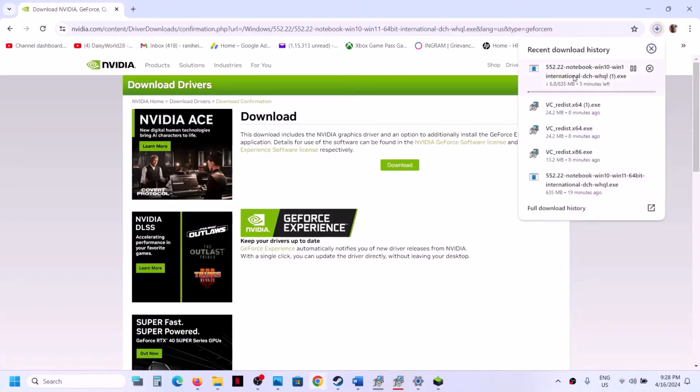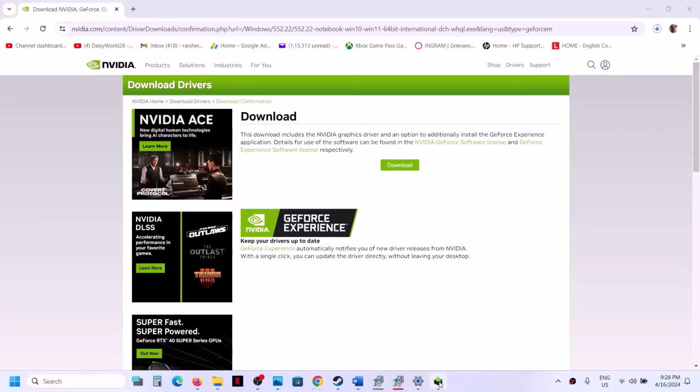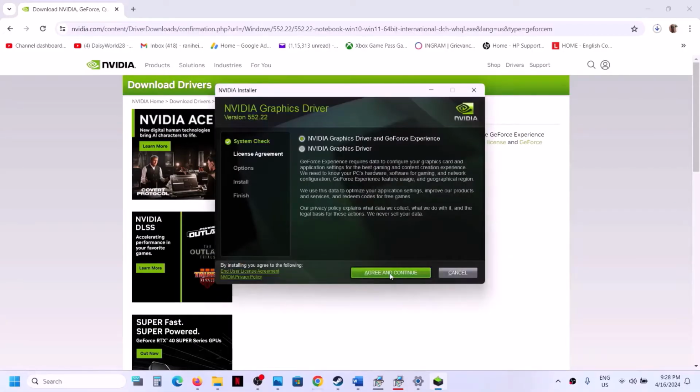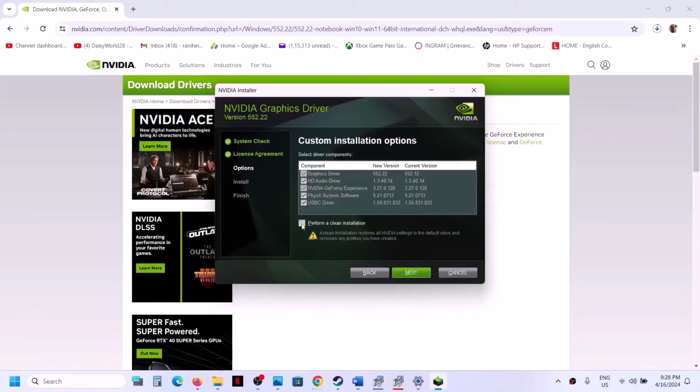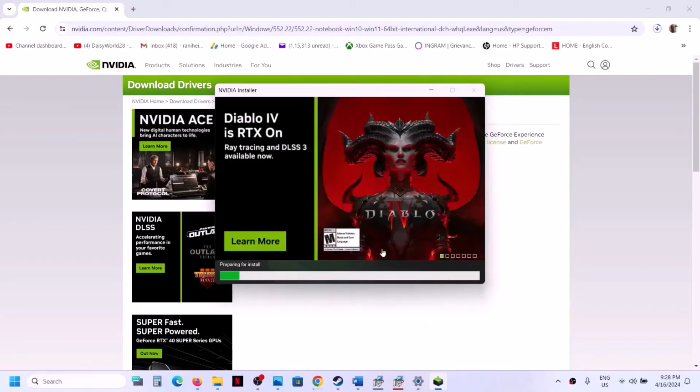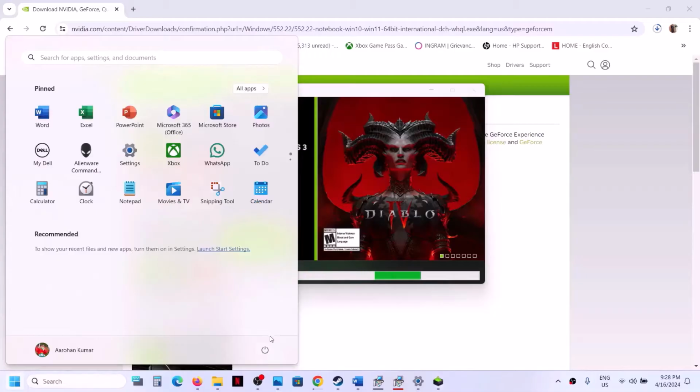Now once the download is complete, you have to run this exe file. Once you run the exe file, you will see this screen. Now click on agree and continue and then select custom. Select custom over here and then click on next and then put a check on the box which says perform a clean installation. Make sure that you put a check on perform a clean installation and then click on next. And once the clean installation is done, you can restart your computer and after the system restarts you can launch the game. So make sure that you restart your computer after this.